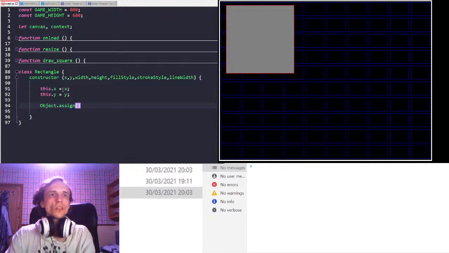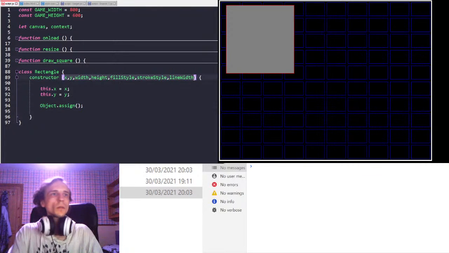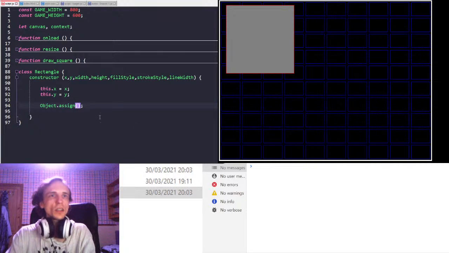I'm instead going to use a JavaScript native command, which is Object.assign. Inside this, we're going to assign this whole list of properties here. I'm going to copy that now. Copy it with Control C. You can always right click and say copy.